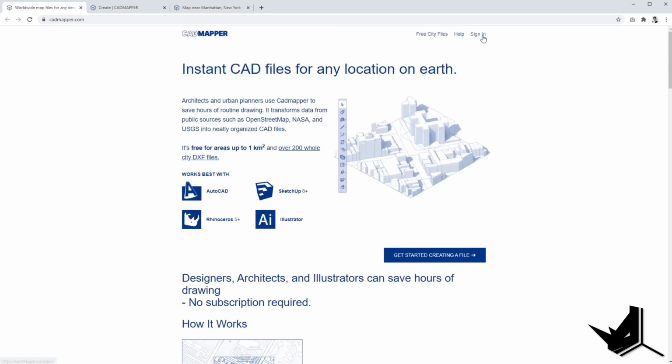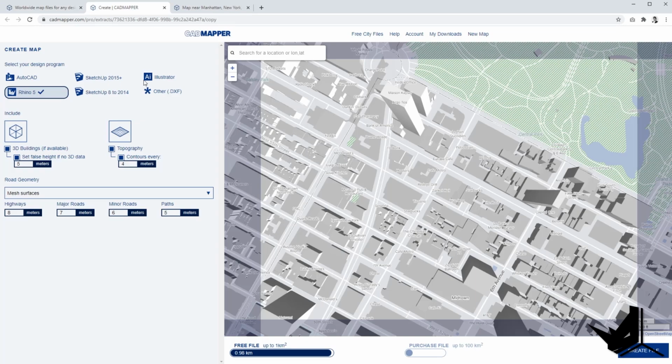When you click on sign in, you will get a window that looks something like this. You can see here on the left side that I have selected Rhino 5, which means that I want my export file to be in Rhino. You can see that there is also SketchUp, Illustrator, DXF file, and AutoCAD file. Another thing you can do is set whether you want to see the 3D buildings and whether you want to see topography. In this case, we want to select both of these. In addition, you can set the width of the highways, major roads, minor roads, and paths. You can see how this is set up here. You can of course change that as you wish.